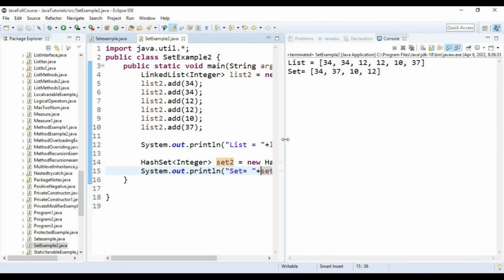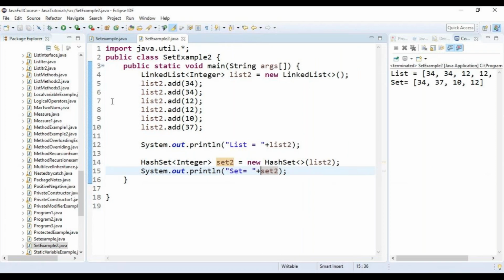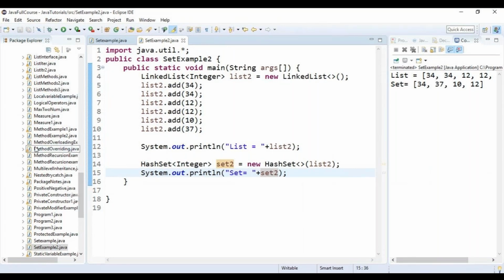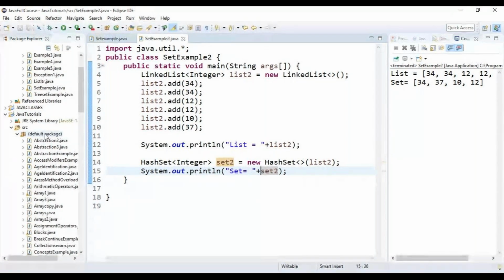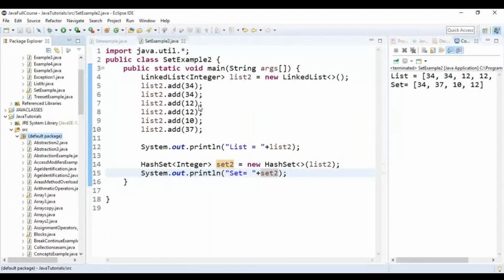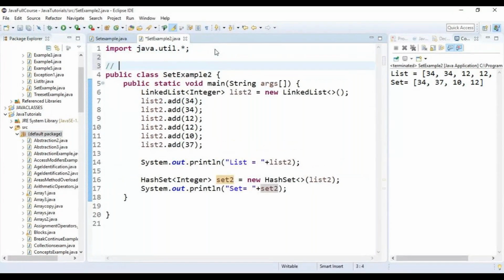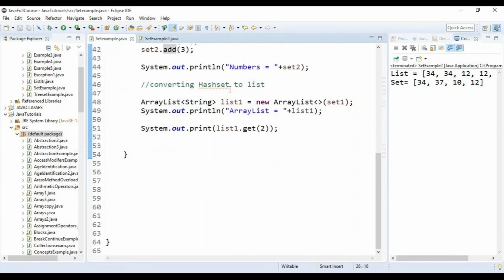Okay, the next example is how to convert your set to array and array to set. Normally we do this because we want to access the elements, which is not possible using the set. How to convert your list to array and array to, sorry, set to array and array to set. This one is an example of list to set. In this I have converted set to list.